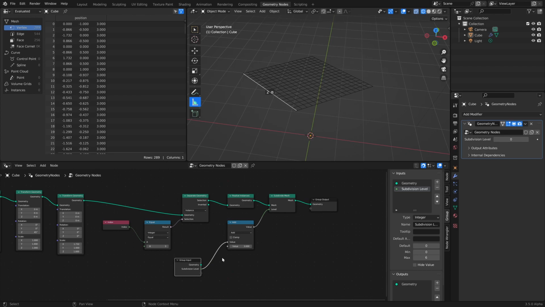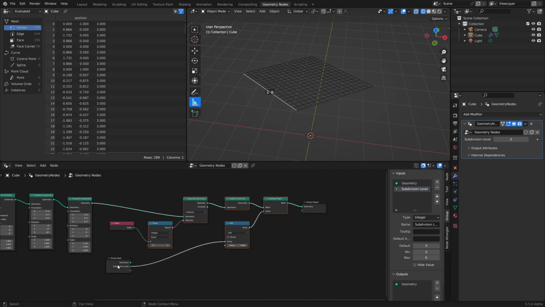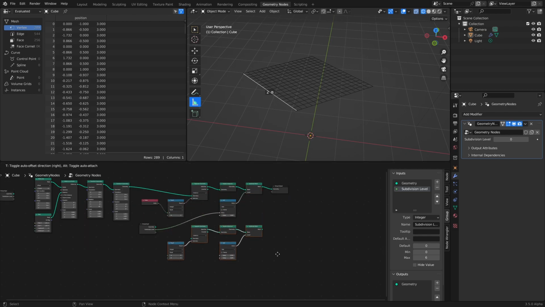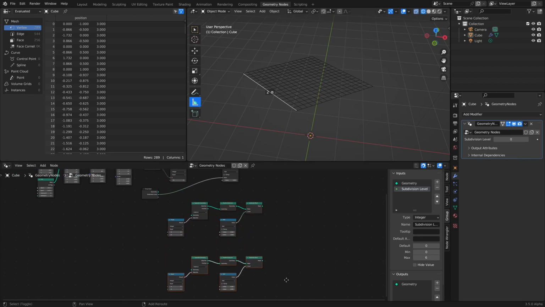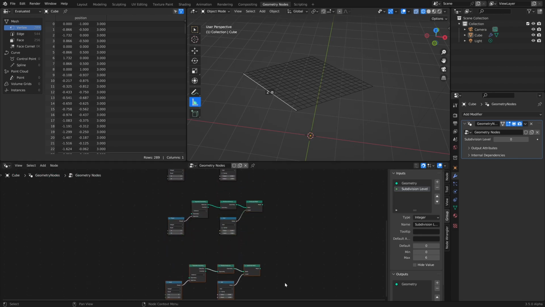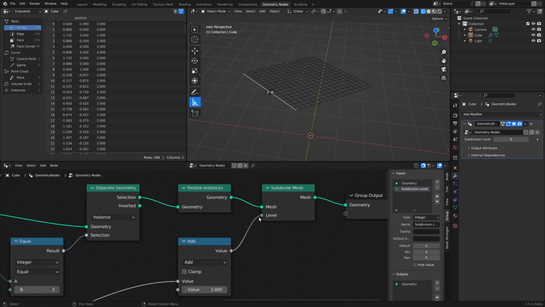Now we need to copy most of this for each iteration, so we're going to select everything except the index and the group input, and we need to duplicate it 3 times. So I'm just pressing Shift and D to do it like that. Now there might be a more procedural way of doing this step, but since the subdivide mesh doesn't have a field input, I'm not sure how that would work. If you know, please leave me a comment.